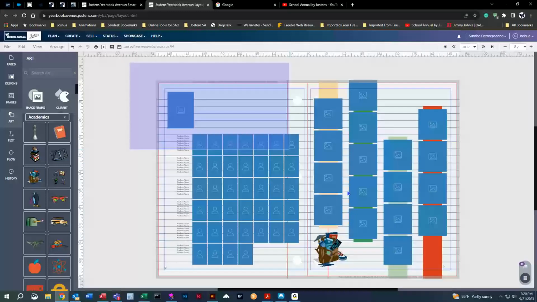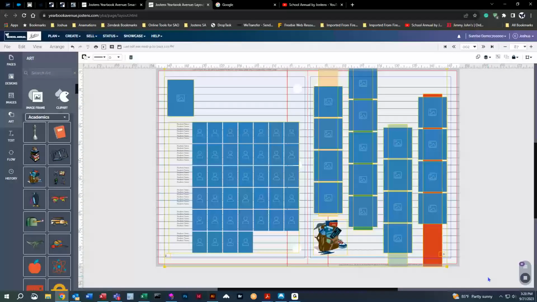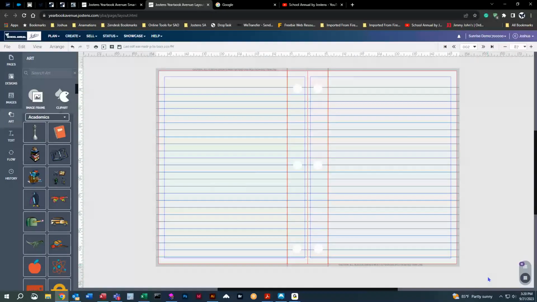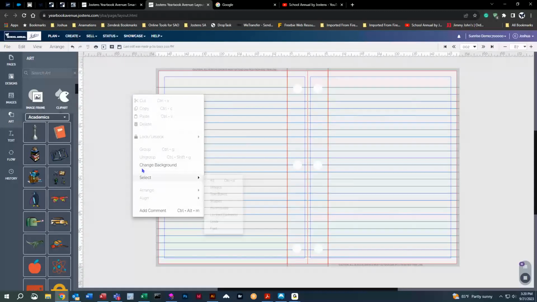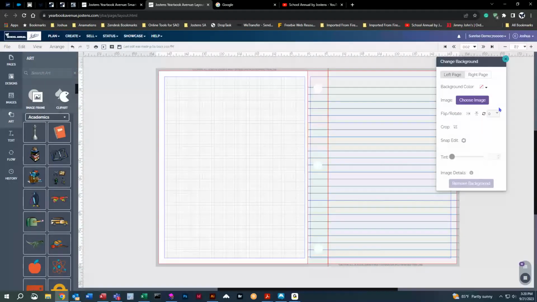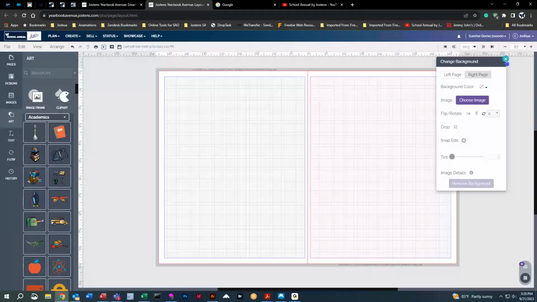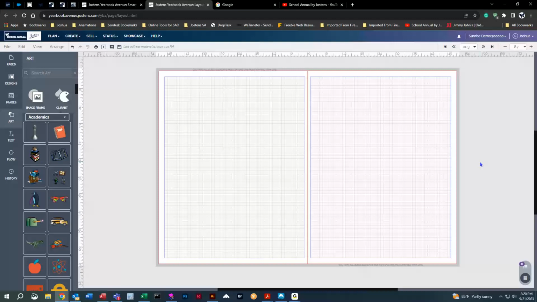Nope, I don't like the whole thing. Here we go. Delete the whole page. Come up to your backgrounds. Start with a blank page if you want.